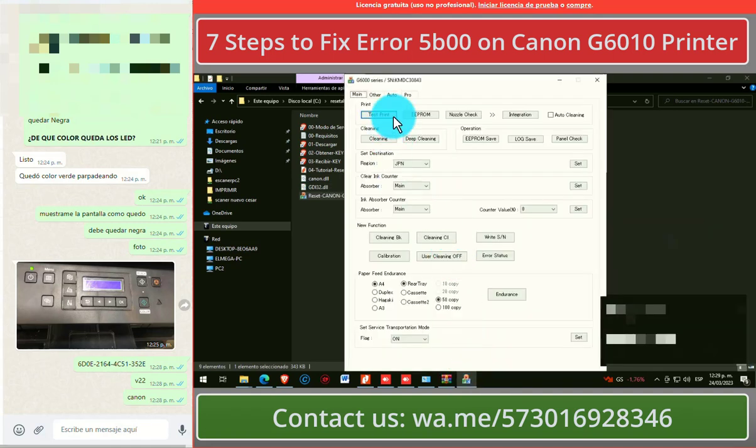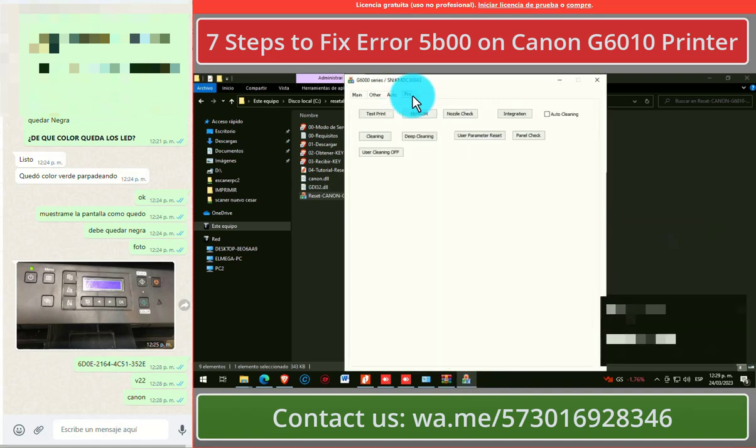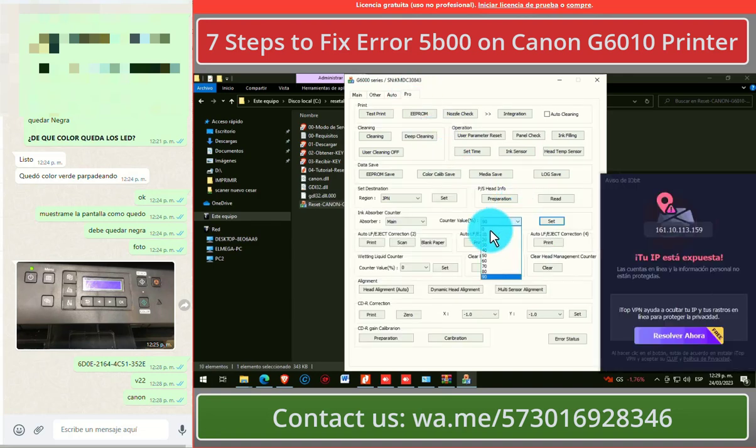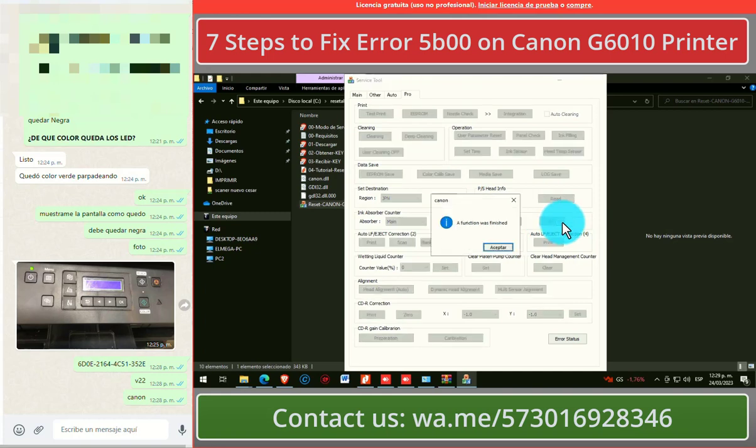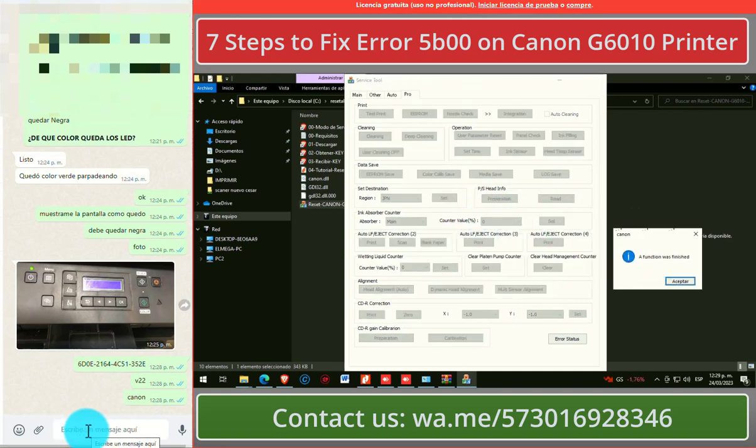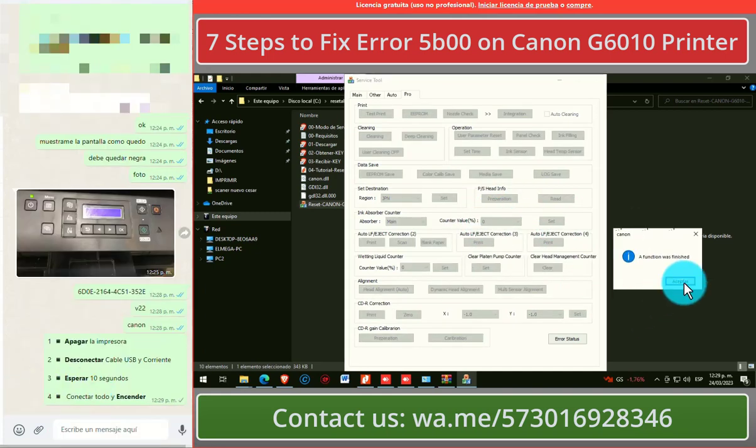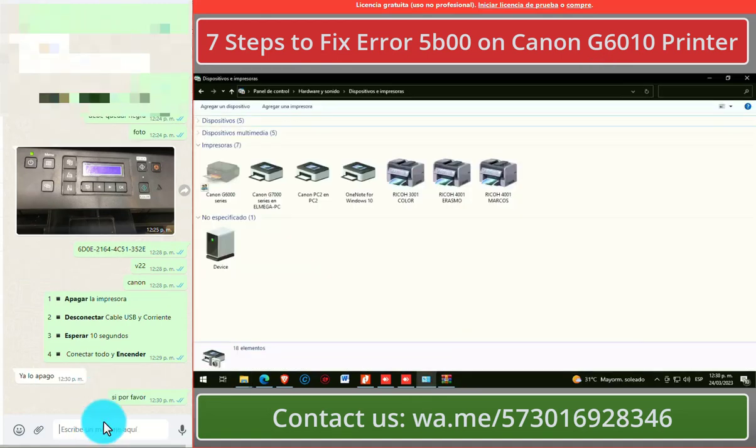Step 6. With the program activated, click on the Pro tab, then in the Counter section, choose 0% and click on Set. Step 7. Turn off and on the printer, so the changes can take effect.